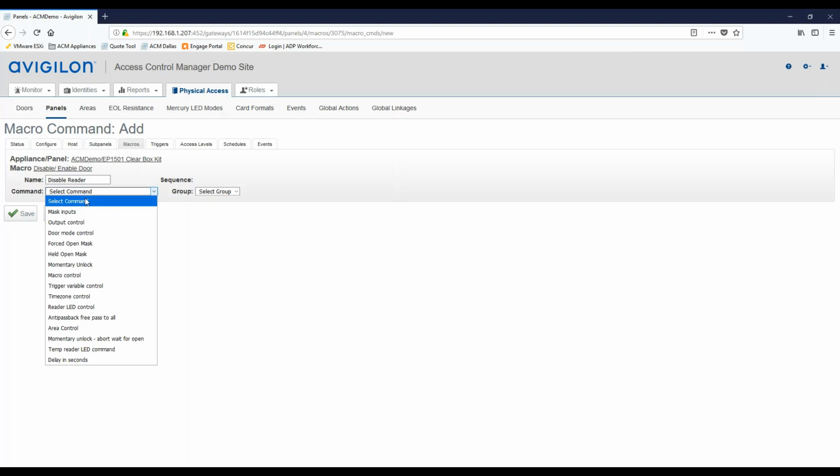This is a door mode control right there. Notice that there's a whole bunch of different options in here, things and actions that you can take in ACM. I'm going to concentrate on an easy one to start, and then we'll have more videos on more specific and more sophisticated advanced functionality using macros and triggers. So let's take a look at that.